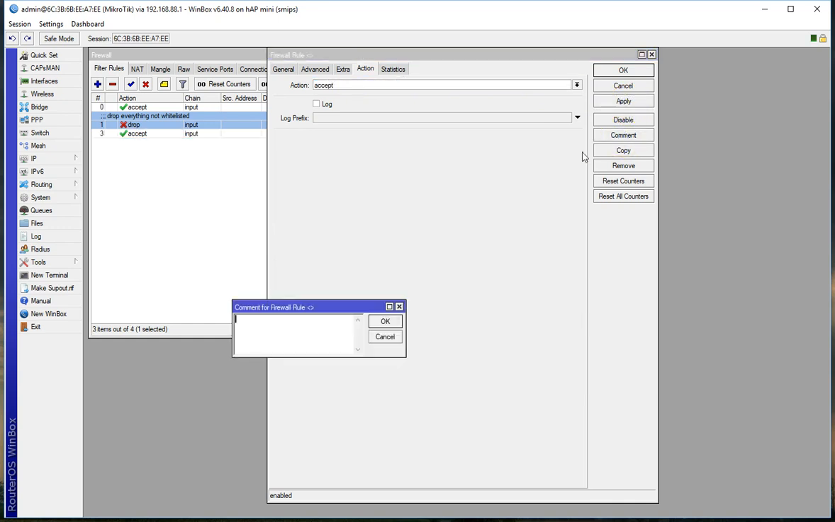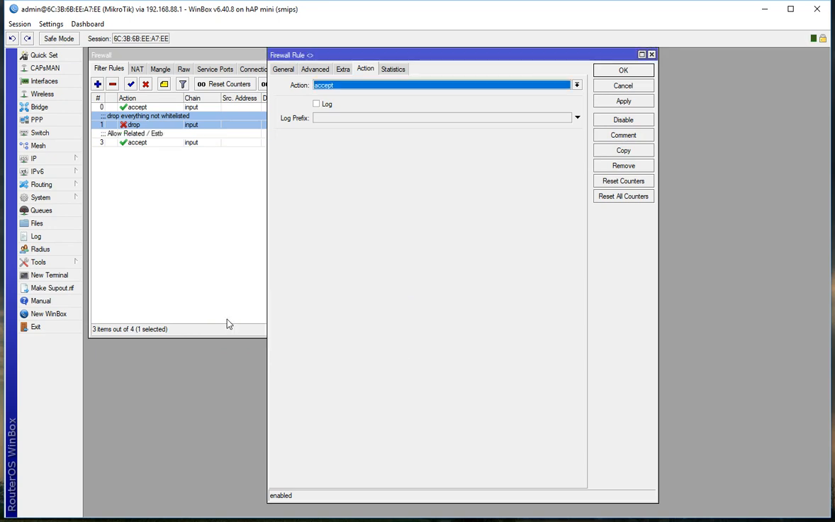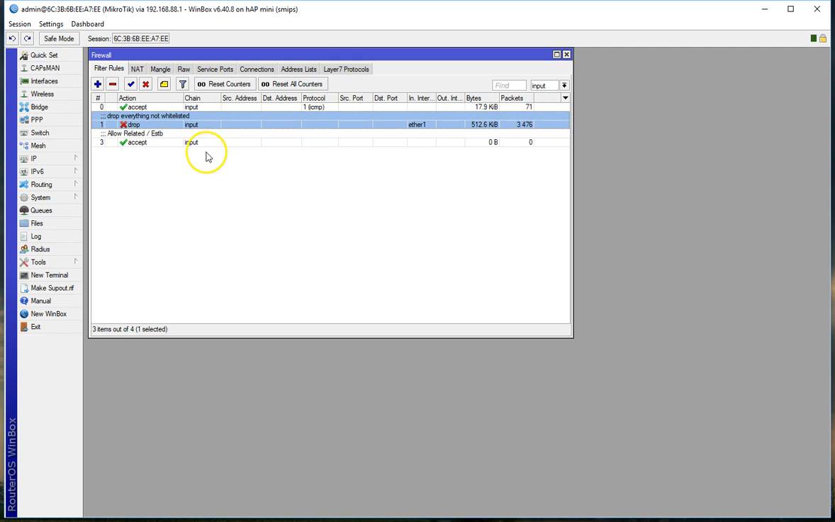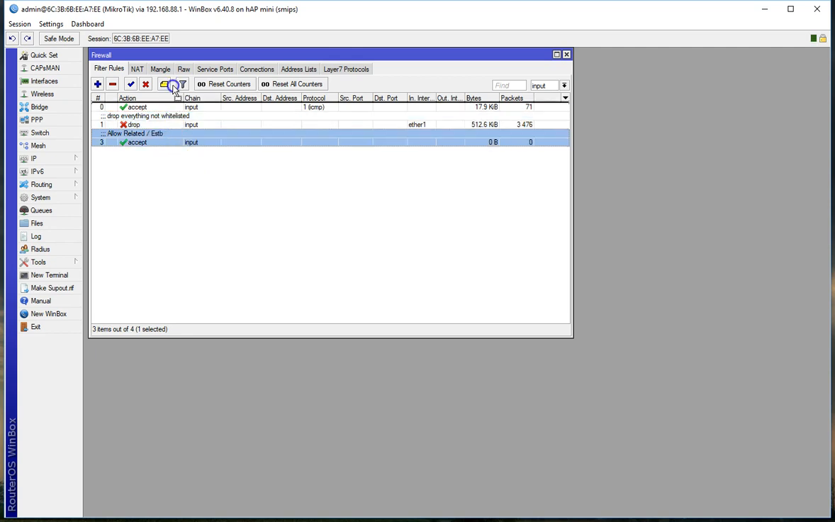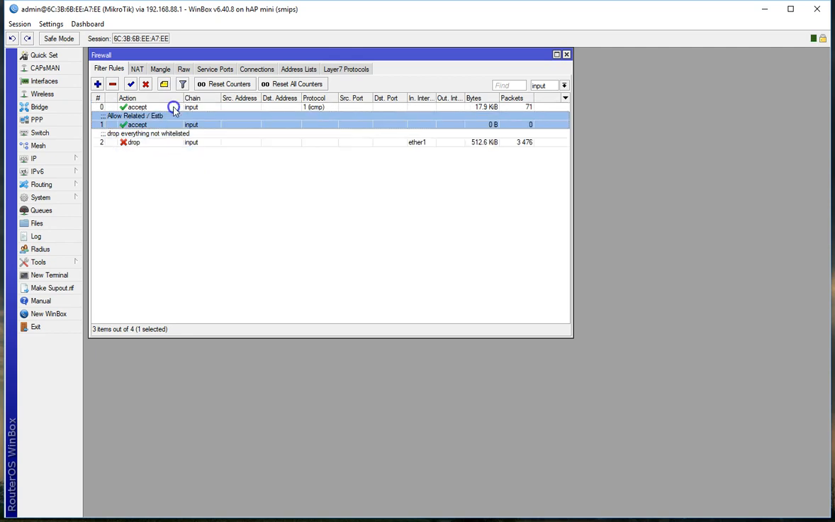I'm going to click on comment to add a comment: Allow related / established. And we're going to move this rule up above, because it processes rules from top to bottom.